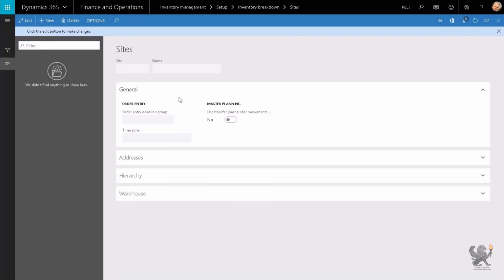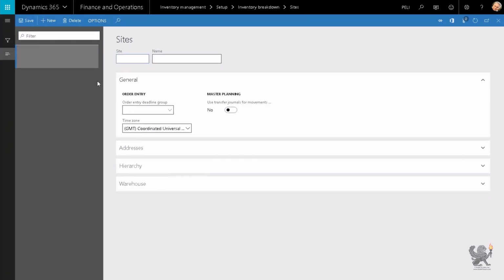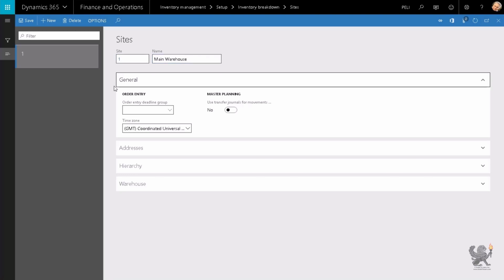Why? I create the first site to identify exactly what this site is all about. Like, for example, I call it 1. If you already have site 1 in your demo data, such as USMF, you can name it anything you want. As a matter of fact, that's alphanumerical. You can call it S1, for example. I just call it 1, and I call it main warehouse.